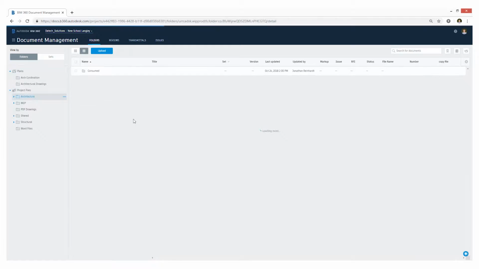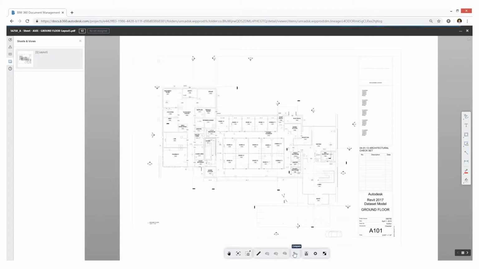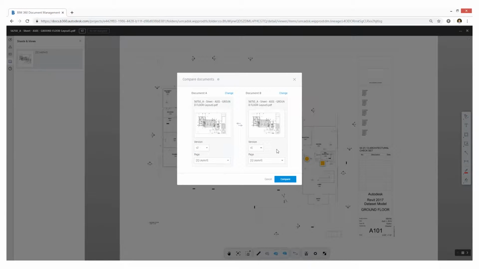The compare function in BIM360 document management can version compare DWGs, PDFs and Revit files. To compare a version, simply navigate to your file location within BIM360 document management, click on your file to open it, and navigate to the compare function at the bottom of the screen.